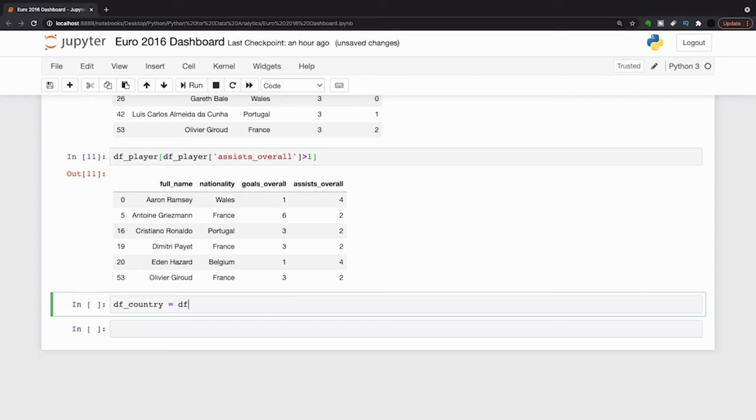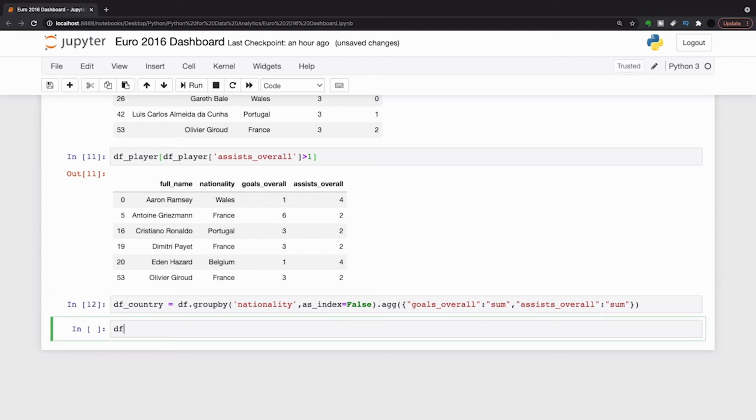The next thing I want to do is four graphs altogether. So the first is the player assists, the player goals, and then country assists and country goals. So what I have to do here is df_country equals df.groupby nationality. I'm taking the 70 odd players and grouping them into nationalities. To do this, you go groupby nationality, as_index equals False, and then .agg, which is aggregate, and you do this in a dictionary. So goals overall is a sum. And for as many aggregations as you want, you can just put a comma in and go for that. So I'm going to go for assists overall is a sum as well. What this will do is give us a new data set, which has the nationality, the total goals and the total assists per nationality.